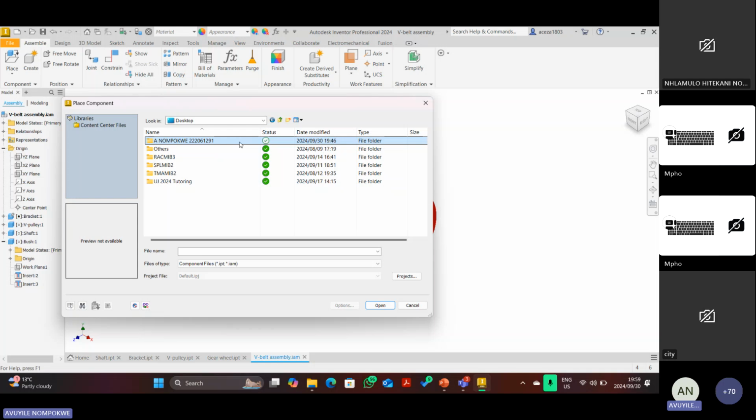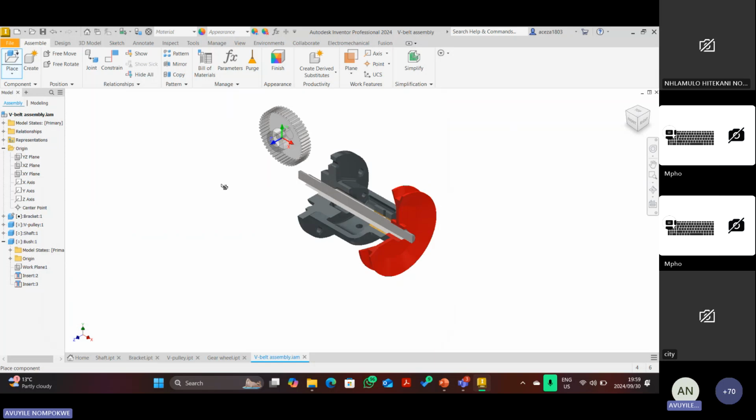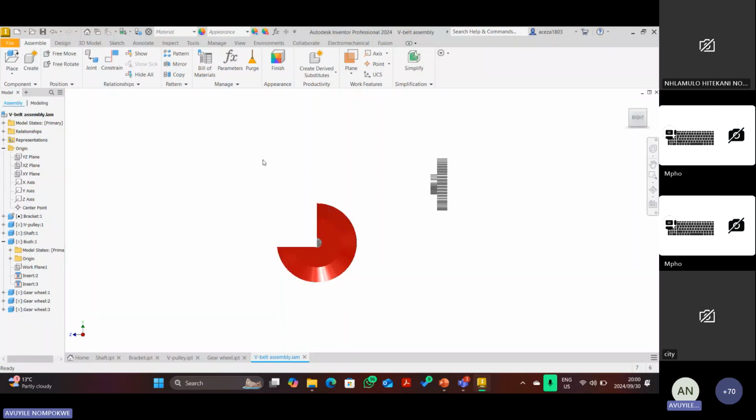Let's withdraw this one so we can find it here. There is our gear wheel, guys. So you see what happened. I placed three gears, but you can only see one. Why is that the case? It's because I placed the others on this side, in front of this cut section, so I can't see them. So I might as well just delete this one. Even this one I can't see, delete, and then work with that one.